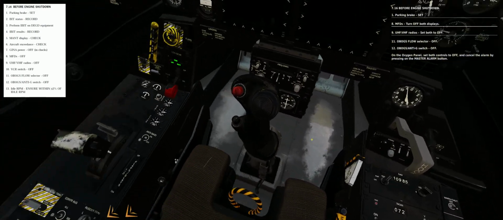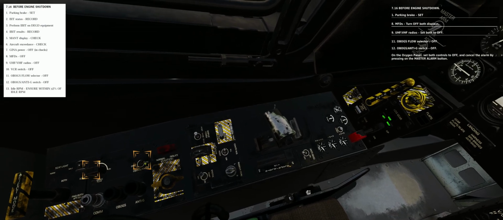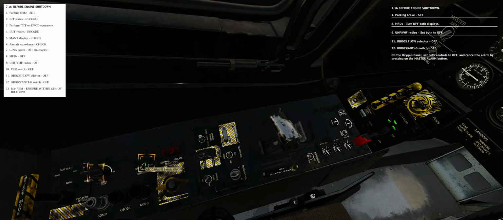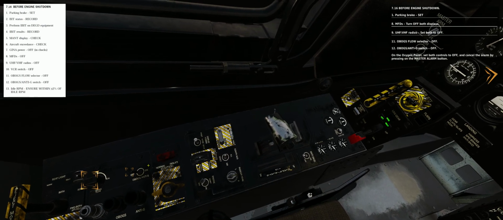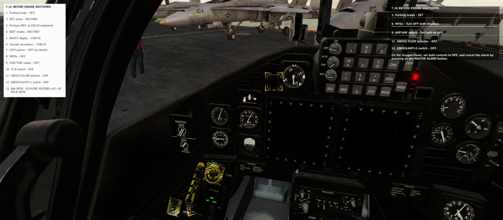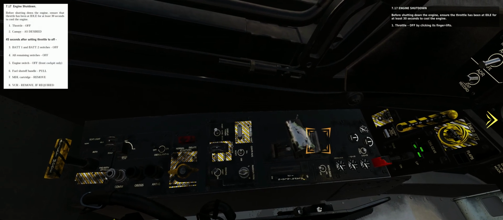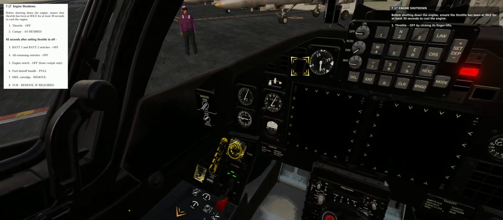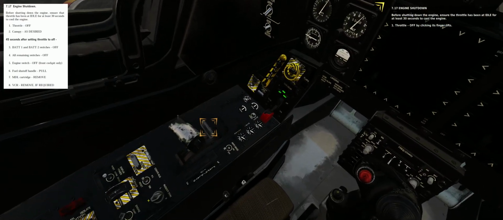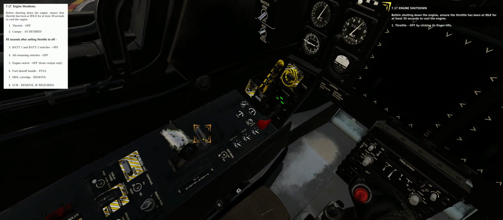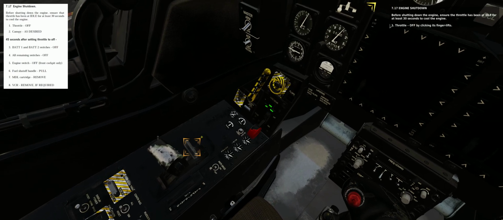On the oxygen panel, set both flow and anti-G controls to off, and cancel the alarm by pressing on the master alarm button. Before shutting down the engine, ensure the throttle has been at idle for at least 30 seconds to cool the engine. Throttle, move to off, by clicking its finger lift.